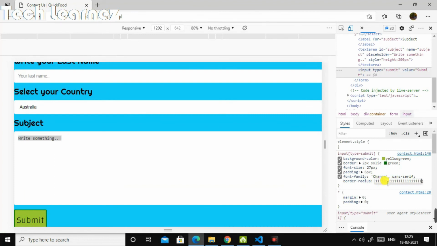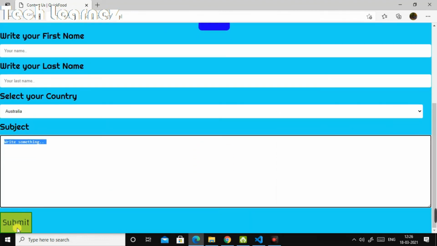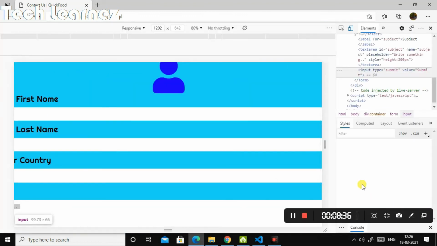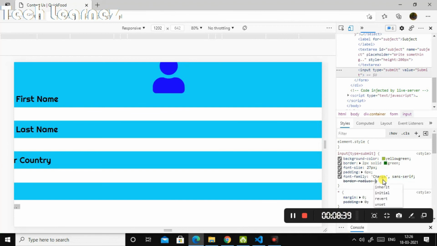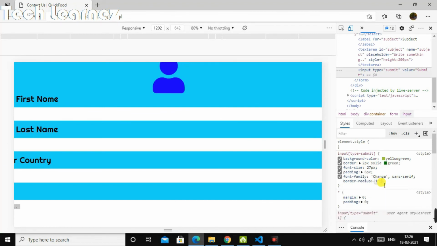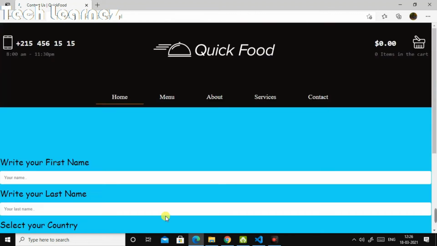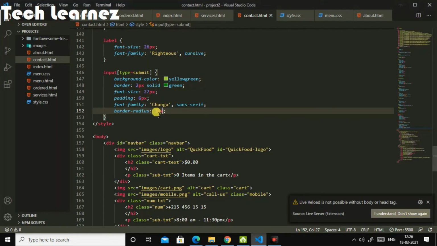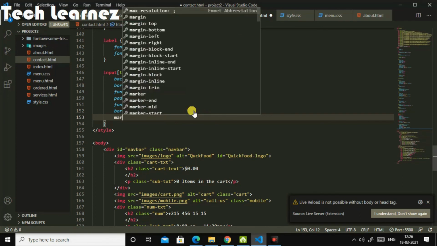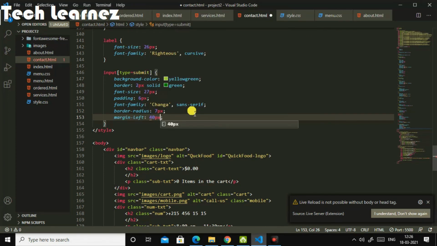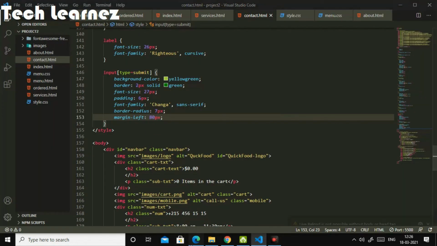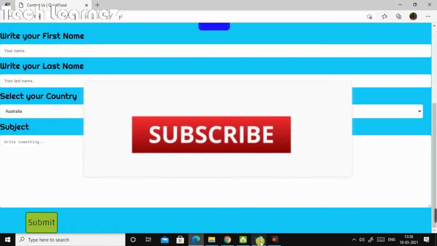Let us try increasing it. Border radius 10 pixels. Yeah, it's working. Let us refresh it. So let us change this to 7 pixels. Okay, now the submit is looking great. Then margin left 40 pixels. So let us change to 80 pixels. Okay, now this contact form is looking great.